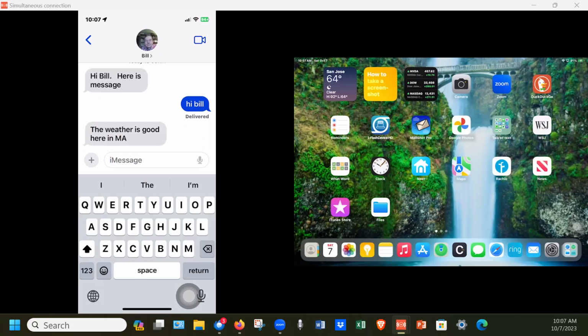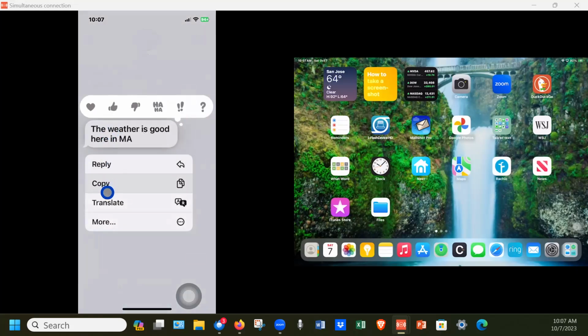Okay. So now we have these different messages going back and forth between us, and I can reply to any one of these. Let me show you one thing. See where it says the weather is good here in Massachusetts? If I press and hold on that particular item, see if it works with the mouse. Yes. It comes up and says I can reply to that specific message. I can copy, I could translate it.